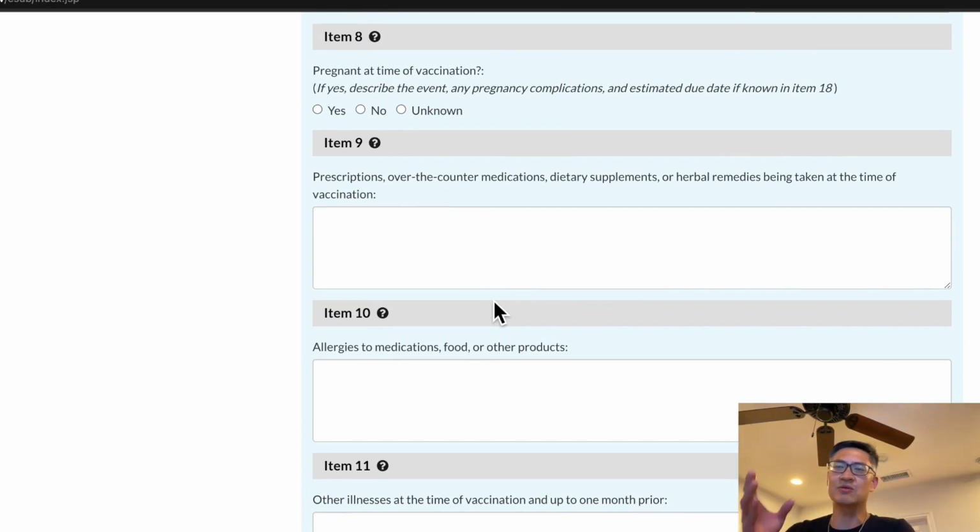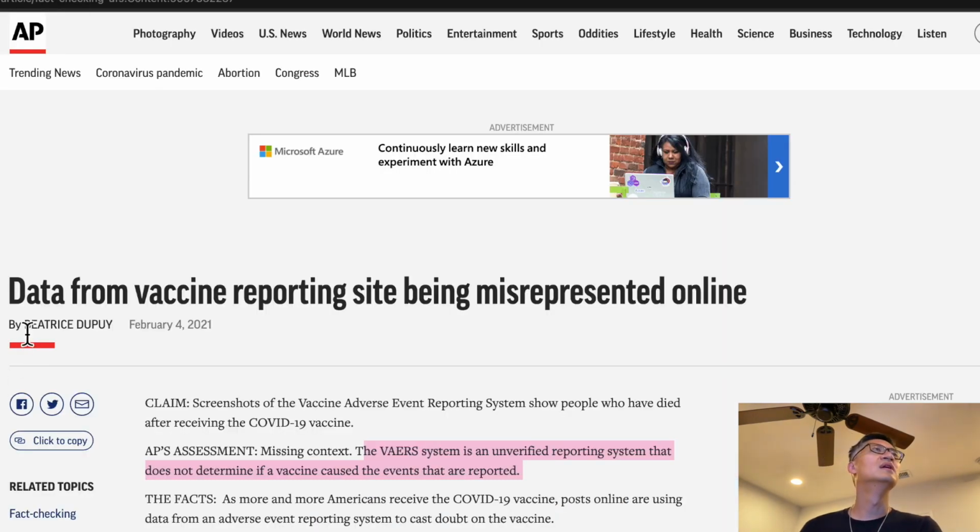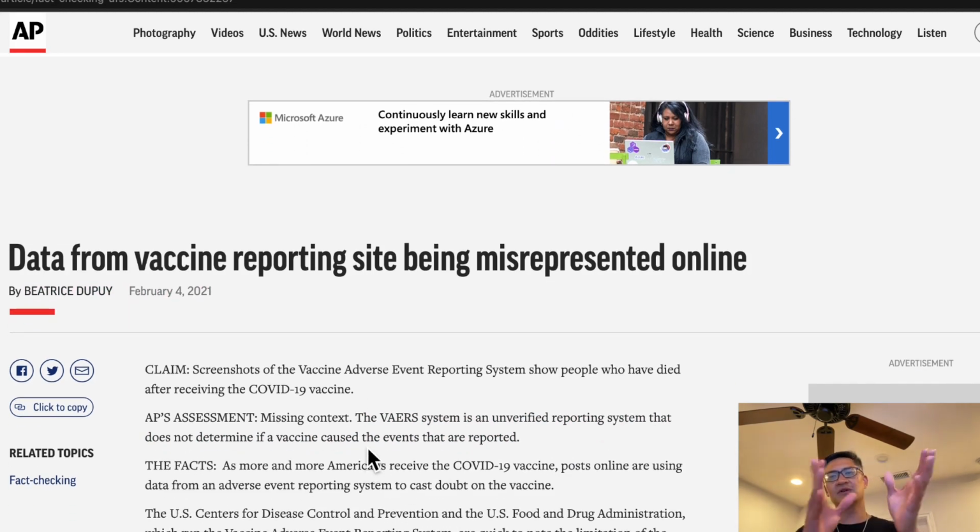Can you access Associated Press? Which context is missing? I don't understand. I don't understand why people listen to these mainstream media like Associated Press. Let me see who wrote this article. Beatrice Depew. I don't know who this is, but if you look at this article, why is he trying to defend the CDC for not doing its job?